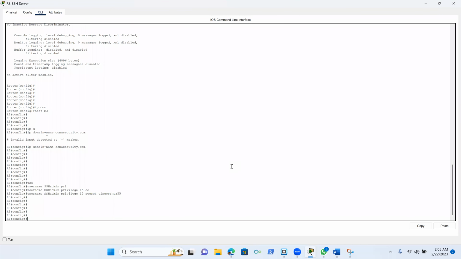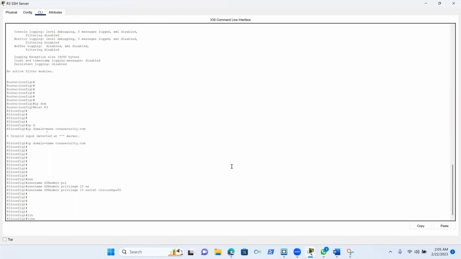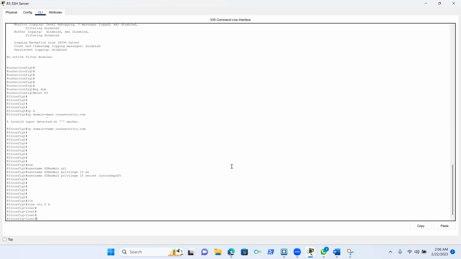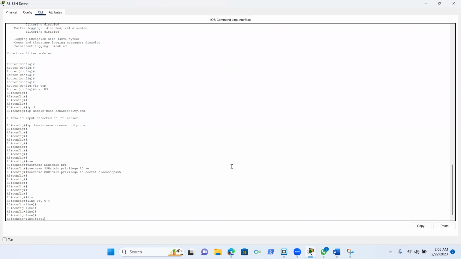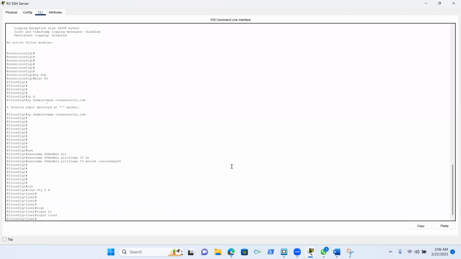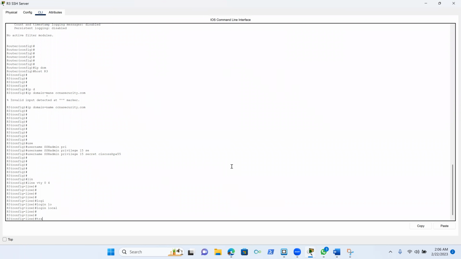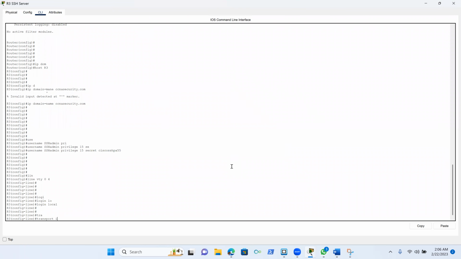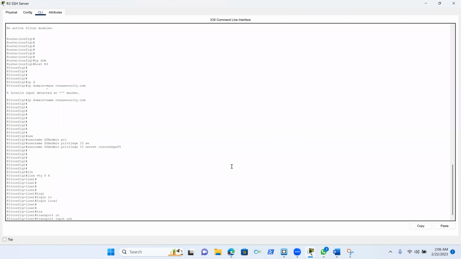Okay, so now on R3, we do line vty 0 4. Then login local, transport input ssh.